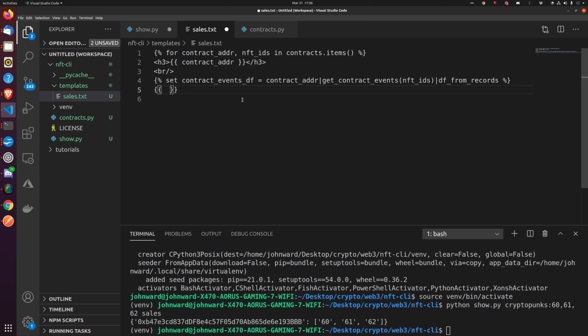Okay, so then we're going to say df.to_html, and what are we going to do here? We're just going to do that for now. Set that to df, and then we're going to say n4. Alright, so there's our template.